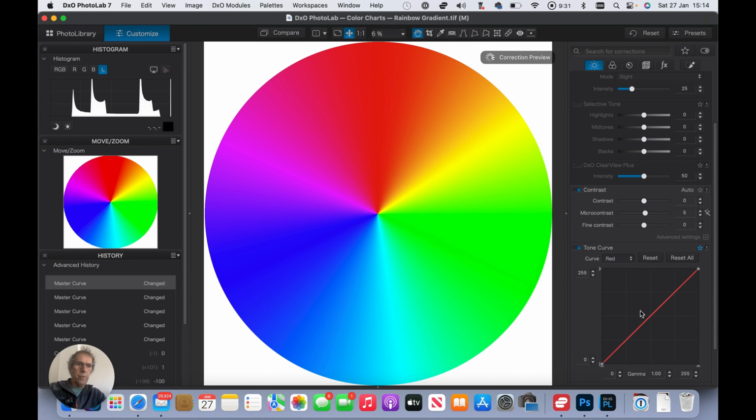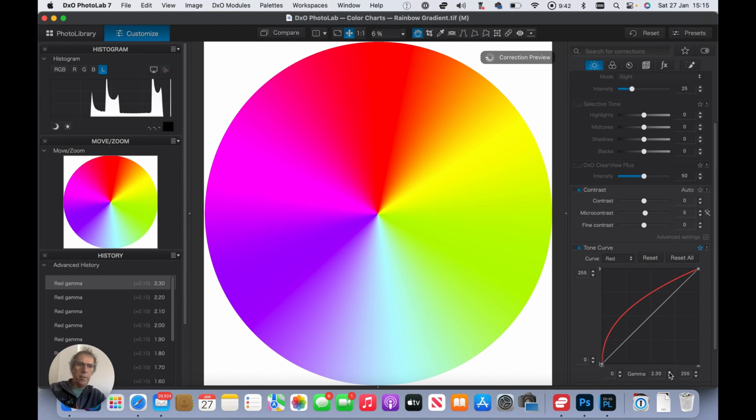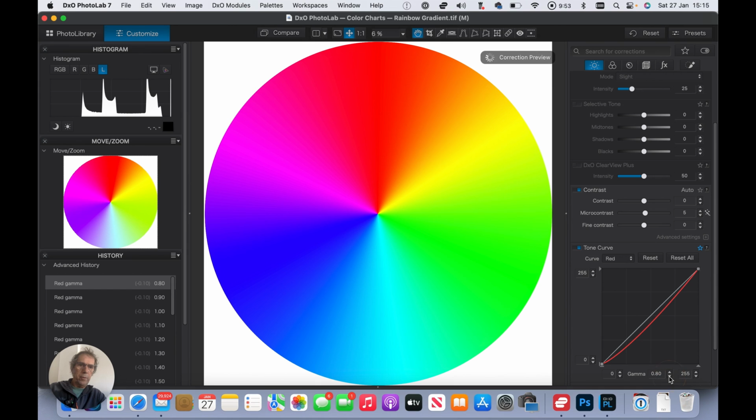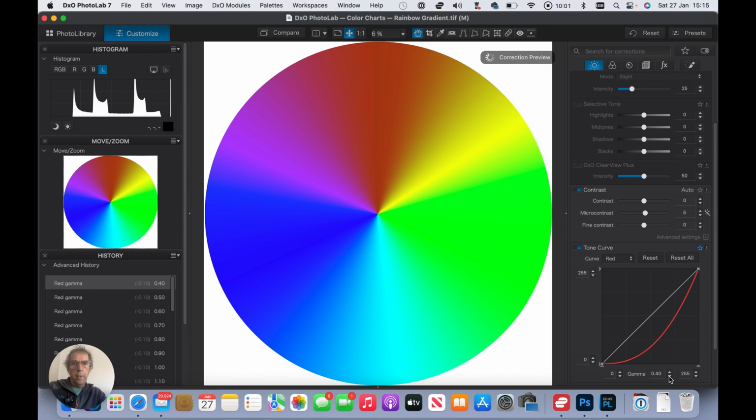And if I go into the red channel, and let's just do this from the gamma perspective. Okay, now I'm increasing the value of the red. And if I take that back, I'll be increasing the value. If I take that back, I'll be increasing the value of the cyan in the picture. So reset that.